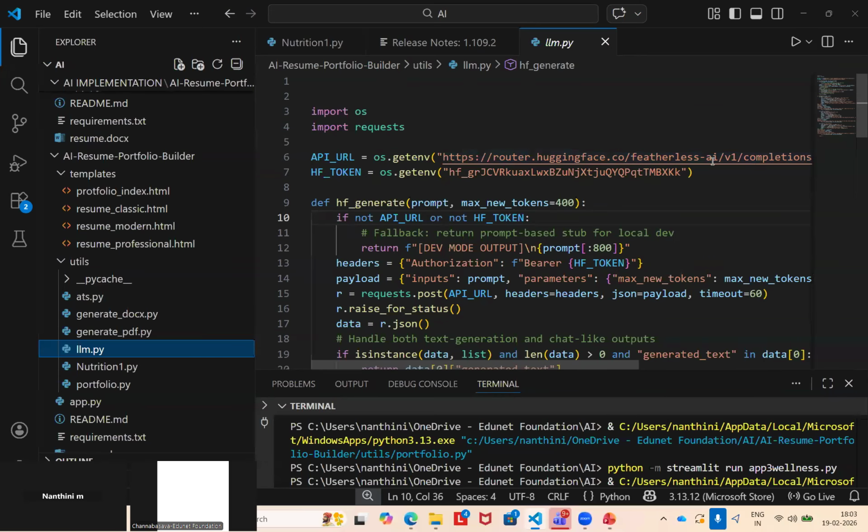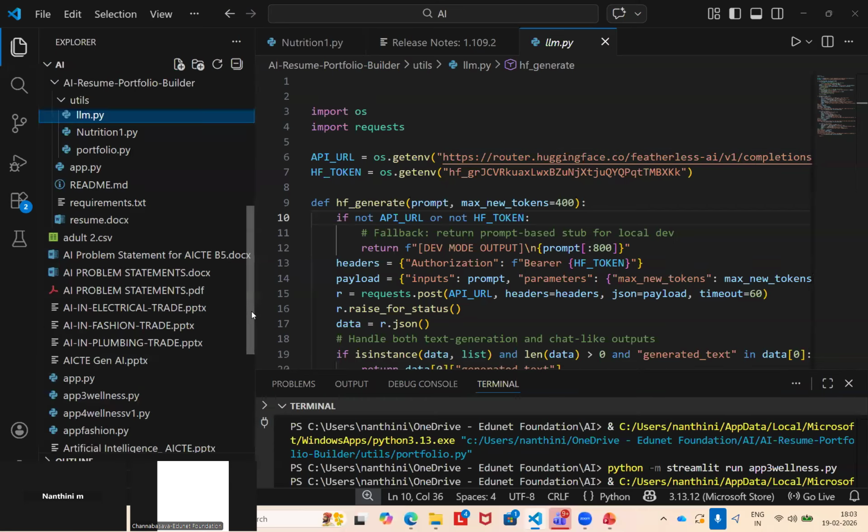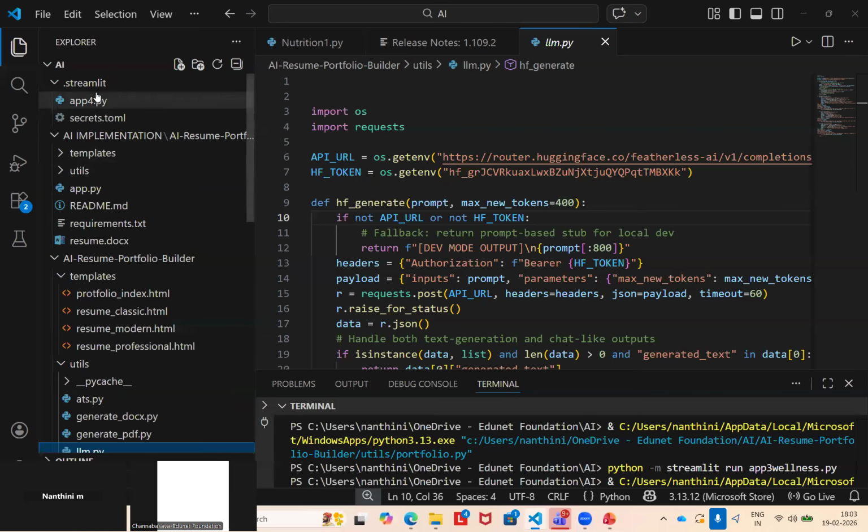Yeah. So this is my Hugging Face token, and this is my URL link. I'll be showing you how to fetch this. Let me try whether I can use this particular Hugging Face token. Just allow me a minute.